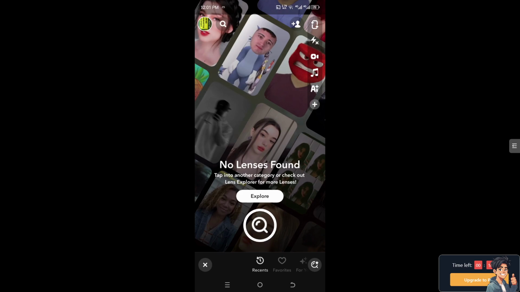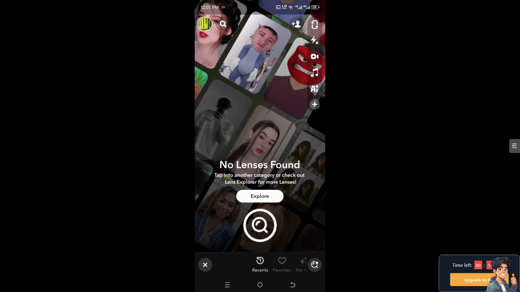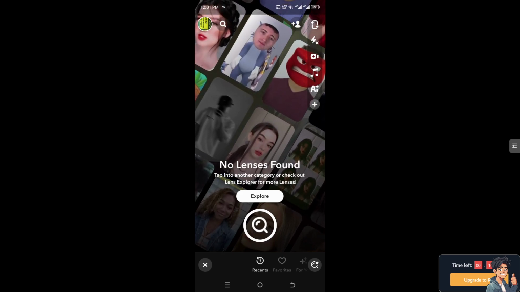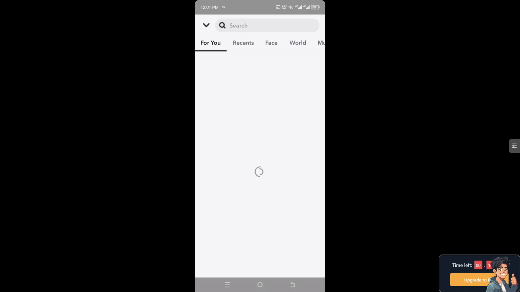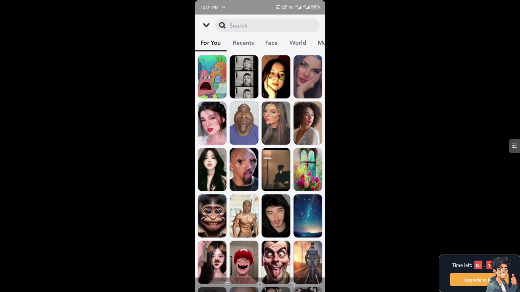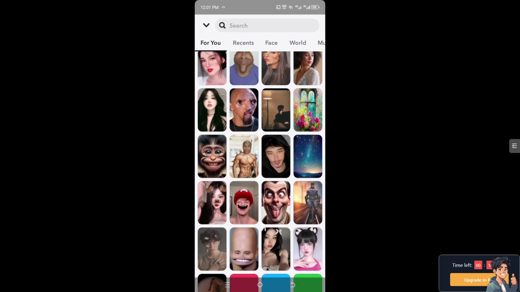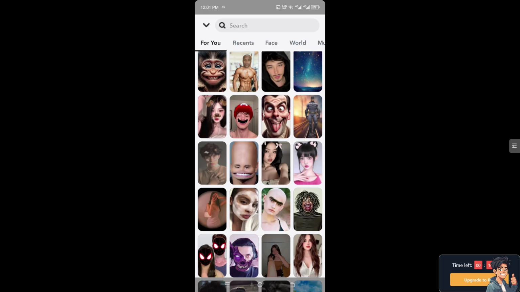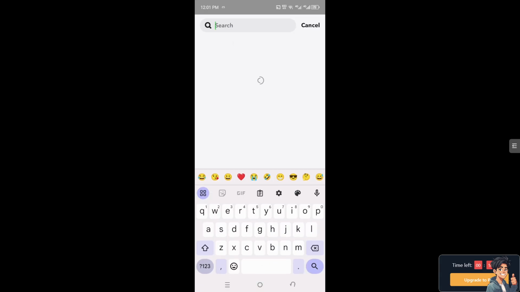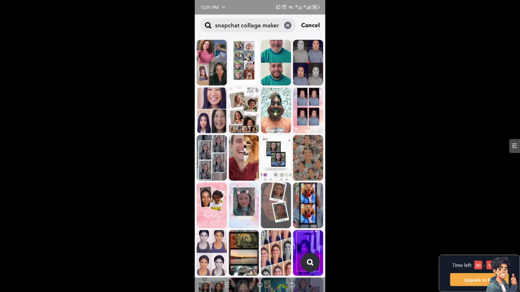Now, once you are here inside the Snapchat app, I need you to go to the lens, tap and explore, and from here, click on the search option, all right? Now, what you need to do is type in Snapchat Collage Maker. Press enter, and there you go.